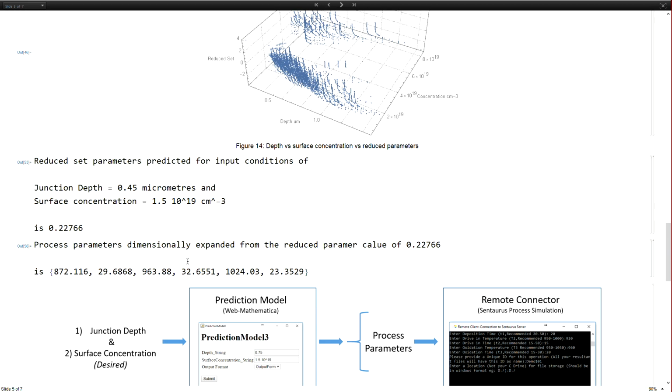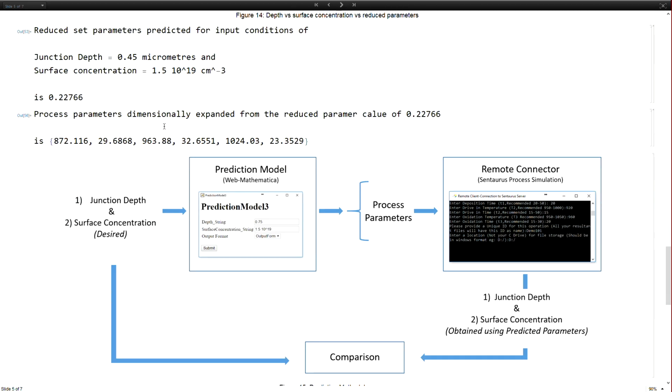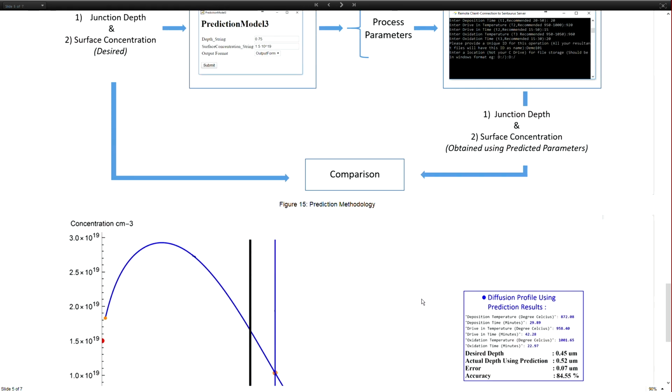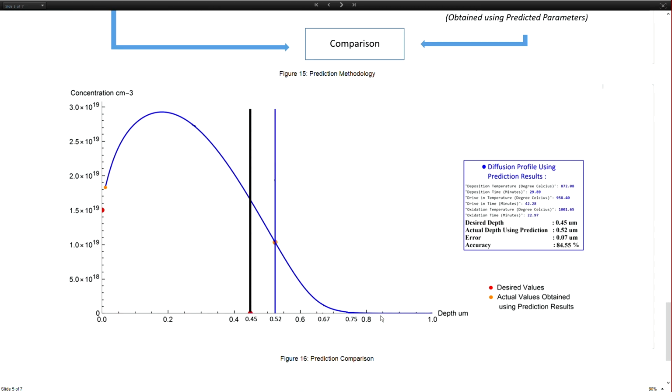Now to check how good our prediction was, we fed these predicted parameters back into the original simulation program and did a comparison between the desired values and the ones obtained through the prediction. So in this graph, you basically see on the x-axis the depth points in the wafer, and on the y-axis you see concentration on those depth points.